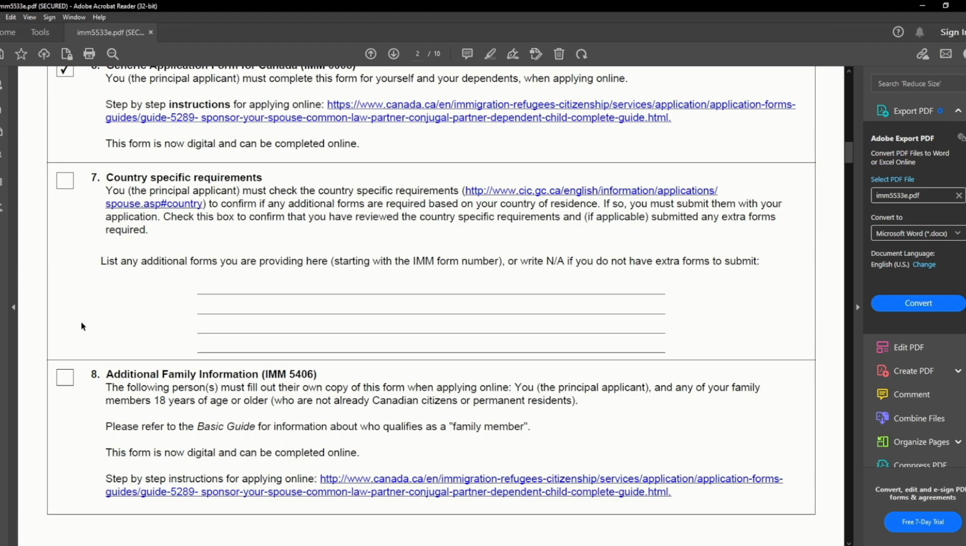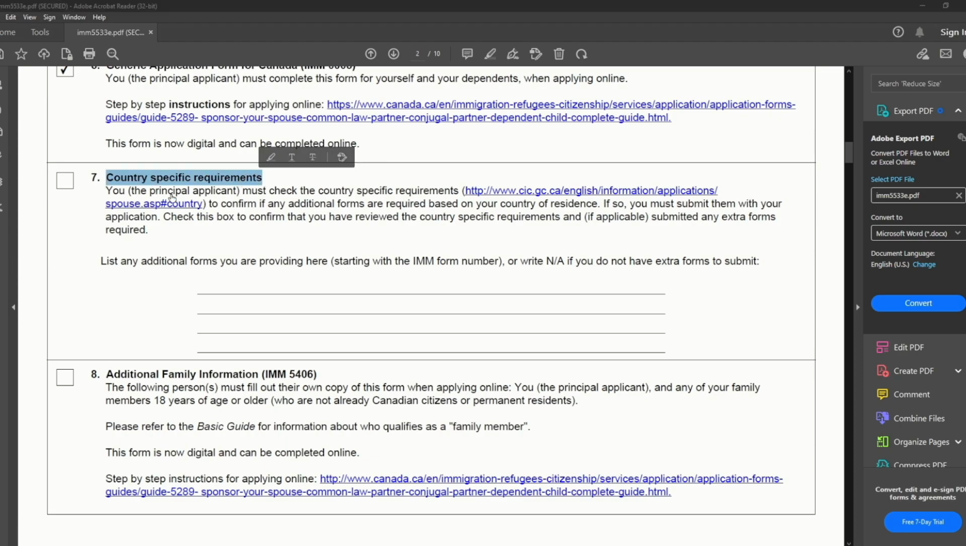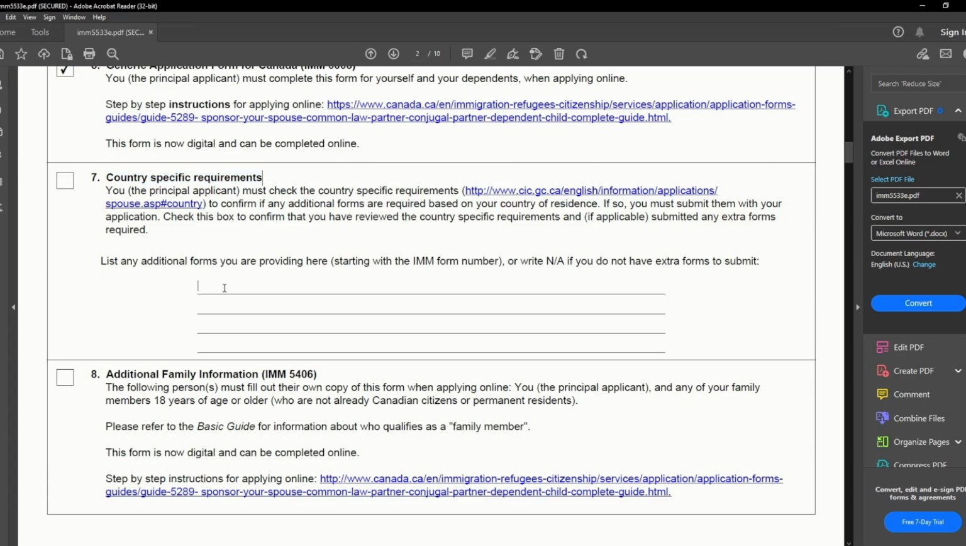Moving on to the next point, which is the country specific requirements. The principal applicant must check the country specific requirements to confirm if there are any additional forms required based on your country of residence. My wife is from India, and the only country specific requirement was to fill the travel information form, which is IMM 5562. We have filled that form and uploaded it into the online portal account. So I will fill all those details in these lines.